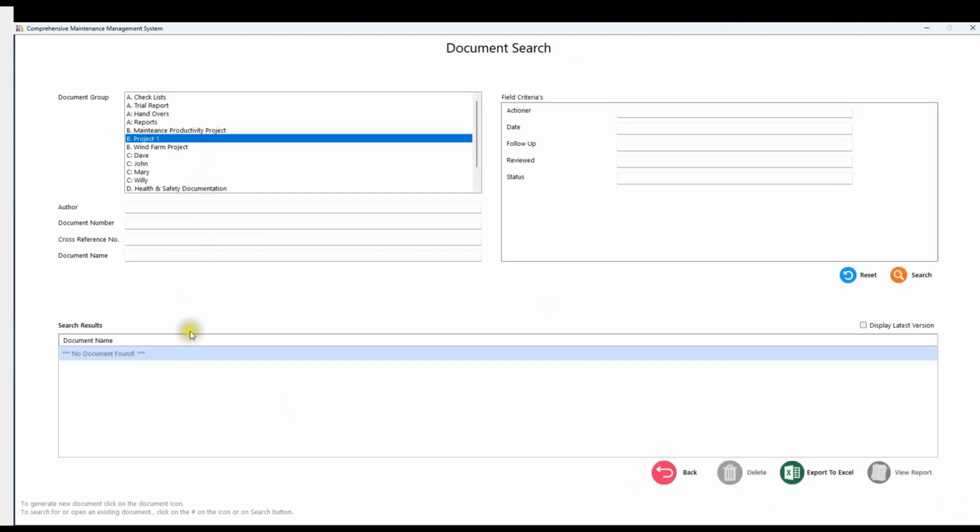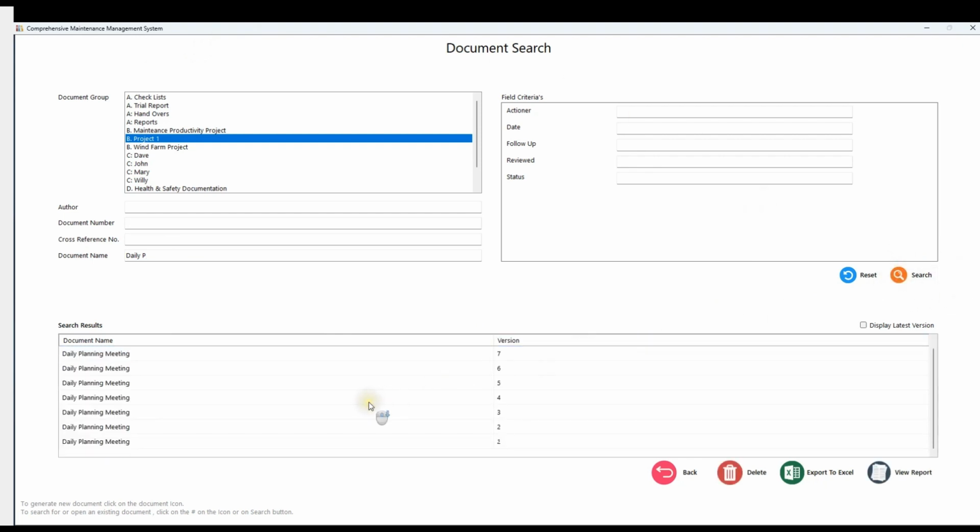We just simply do a search in that group's search database. So it's a daily planning meeting I'm looking for. And there we go, there's all the daily planning meetings. I could just search by the latest version, but I just want to show that this is an iterative document, and every time it's saved, it's given a new version number. So we want to look at the latest one.